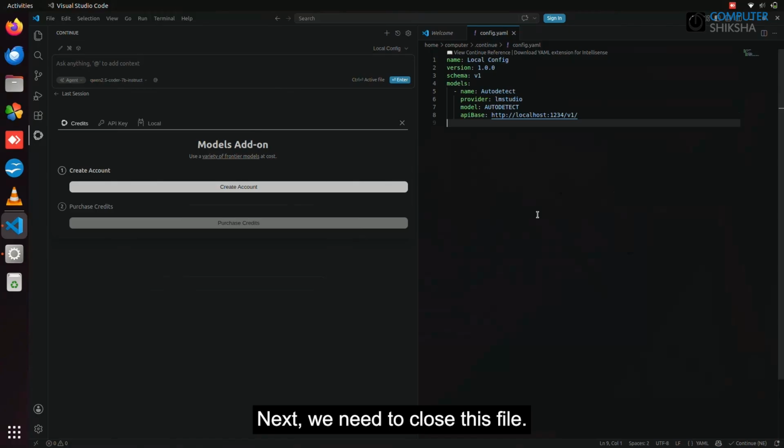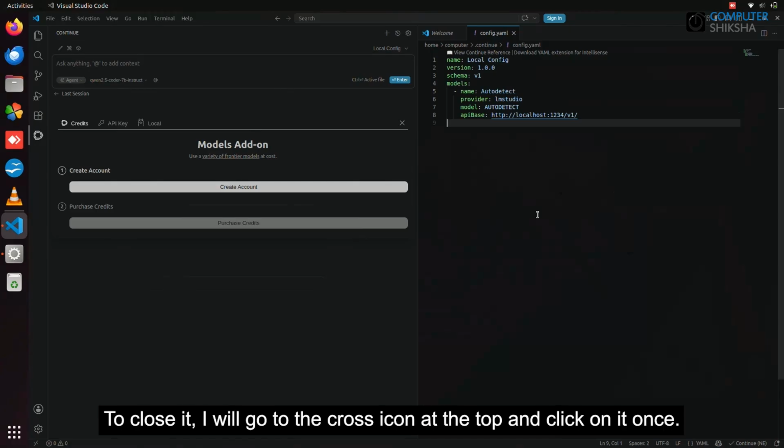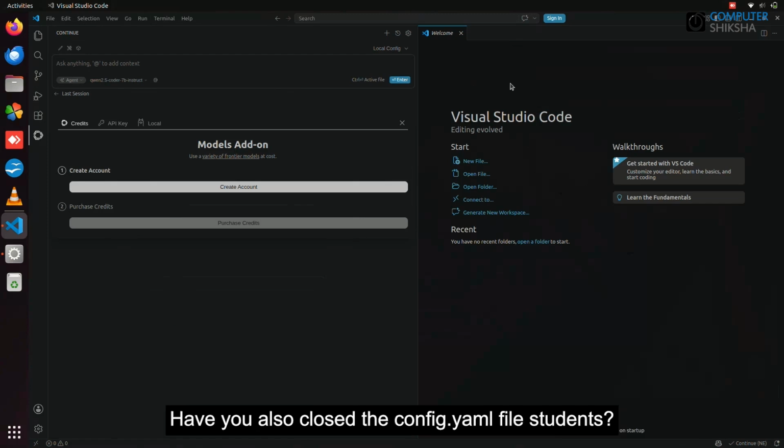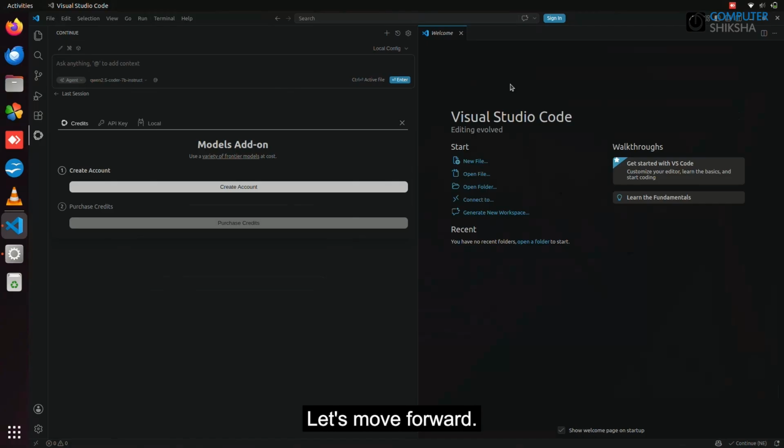Next, we need to close this file. To close it, I will go to the cross icon at the top and click on it once. Have you also closed the config.yml file, students? Very good. Let's move forward.